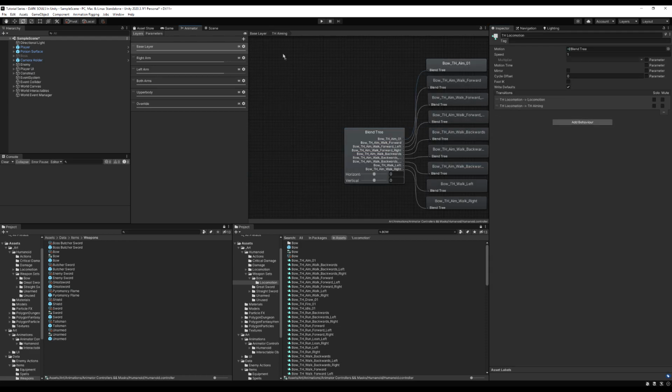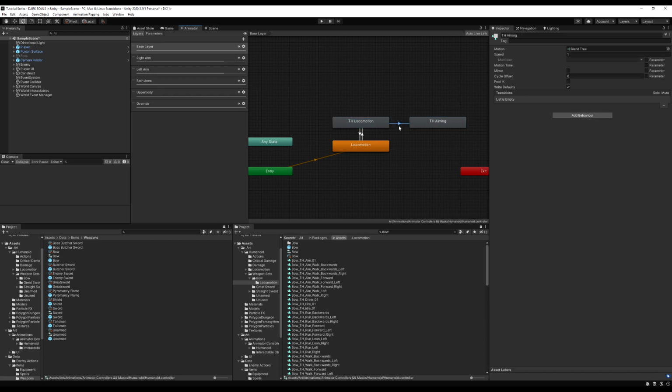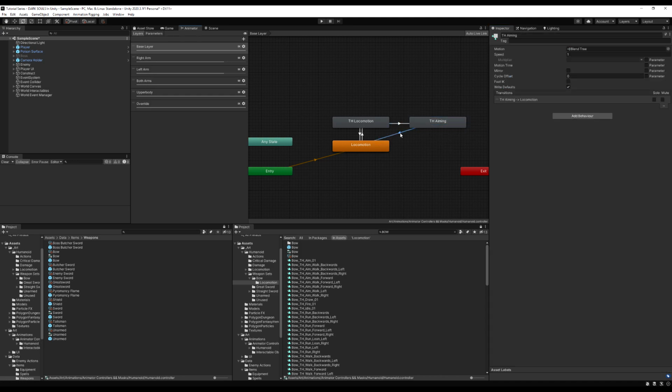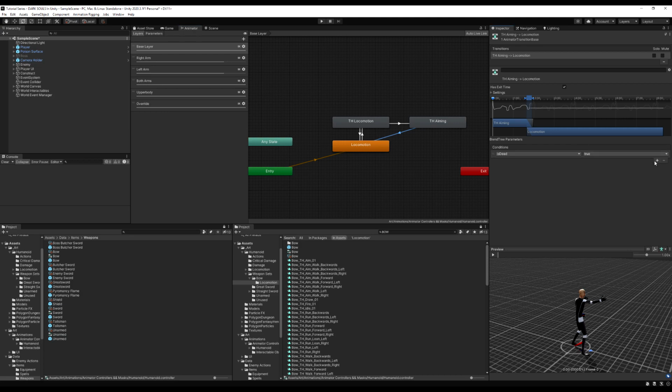Okay, so let's make a transition from the two-handed locomotion to the two-handed aiming. And we're going to make a condition. The condition will be isAiming. We're going to set that to true, and we're going to set has exit time to false. And then we're going to make a condition to go back to locomotion. We're going to change isAiming to false, and we're going to untick has exit time. So this happens instantly. All right, that looks good.